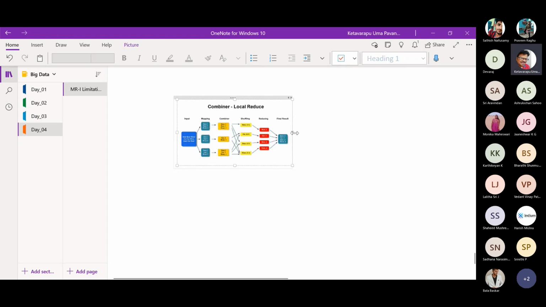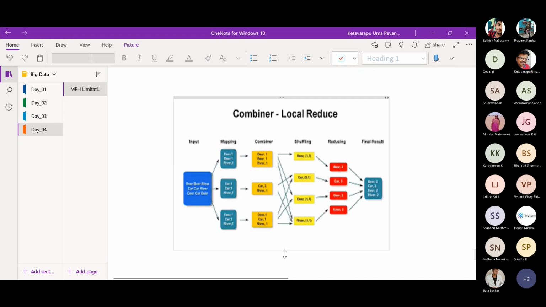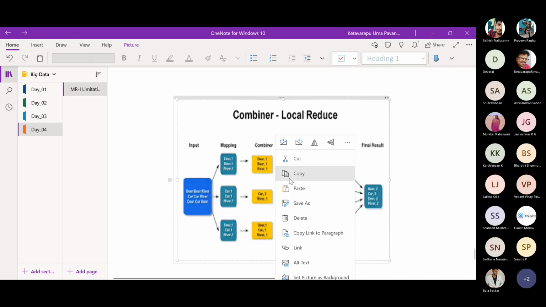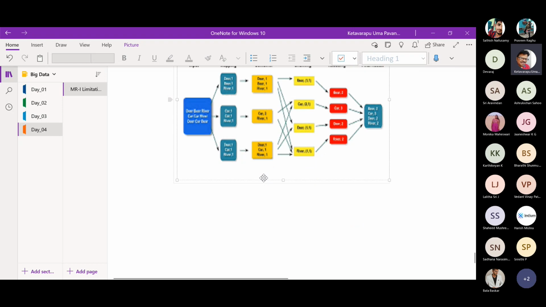Okay, so now have a look at this, guys. Maybe a little blur, no? Okay, let me pick up one more. That is an excellent image, guys, by the way. Combiner logic. One minute.